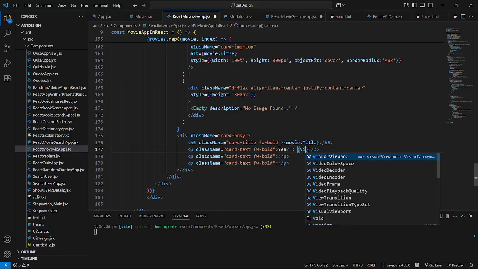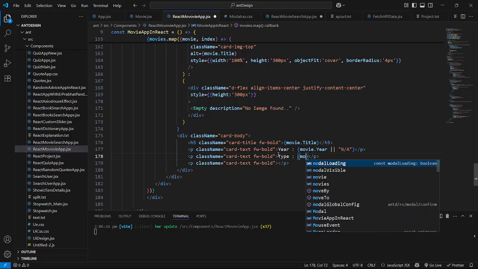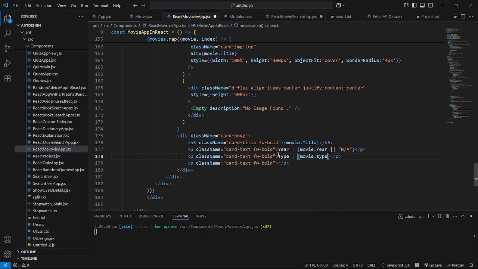So I'll say movie dot year. And if there is no year, we can show static data as well. I'll say not available. Okay, this is it. And now we will show the type of the movie as well. So we will say movie dot type, not capital T, only type. If type is not available, we will say not available.